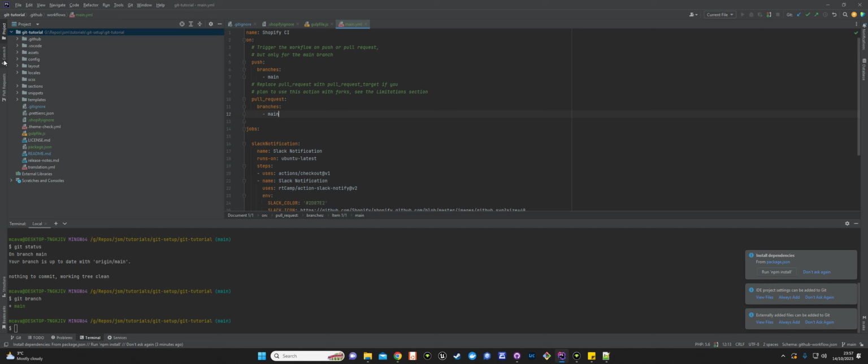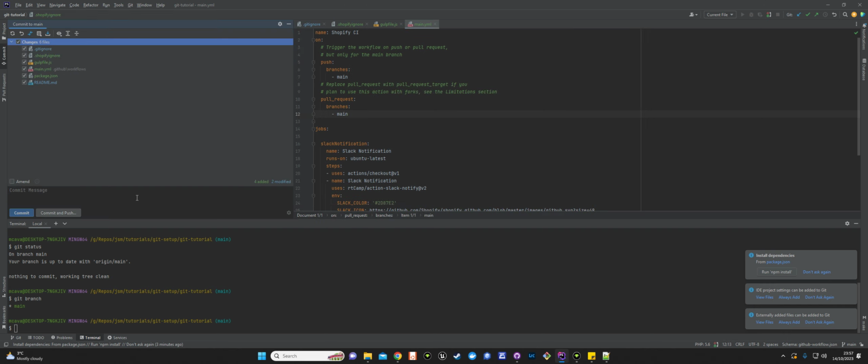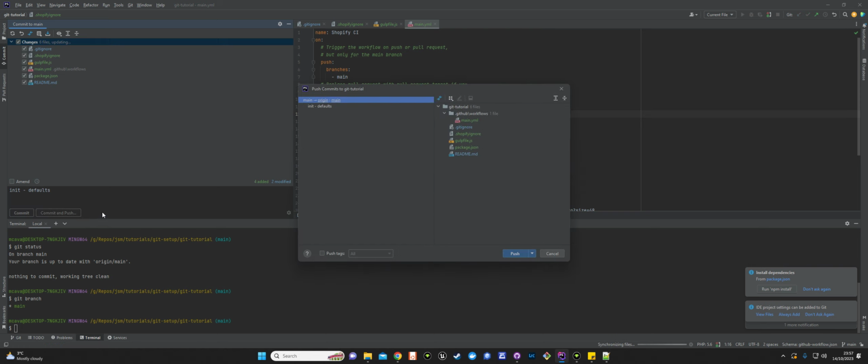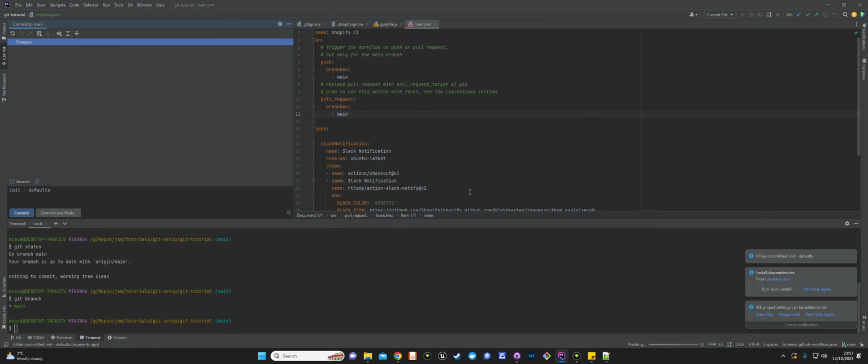So let's get this committed. So I'm going to do all of that. Commit message init, defaults, commit and push. It'll do a bit of analysis, as always, give some warnings, but this is a brand new clean theme, so there shouldn't be too many. I'm just going to say commit and push anyway. This might fail because I've had to log out of one account and log into another.